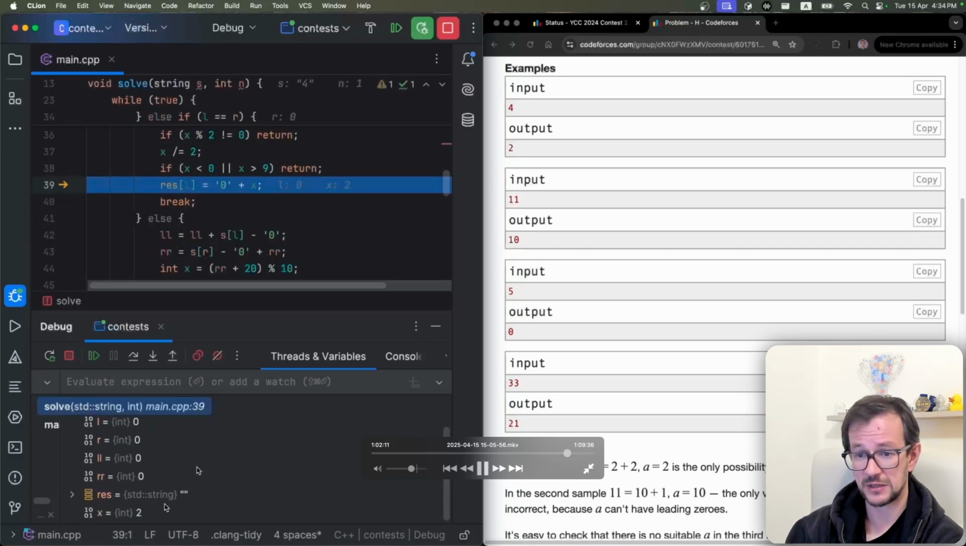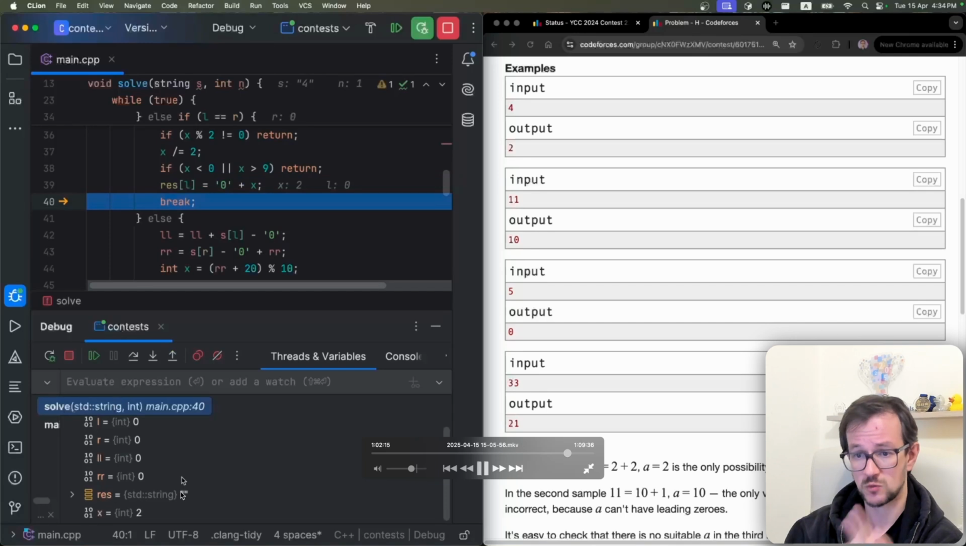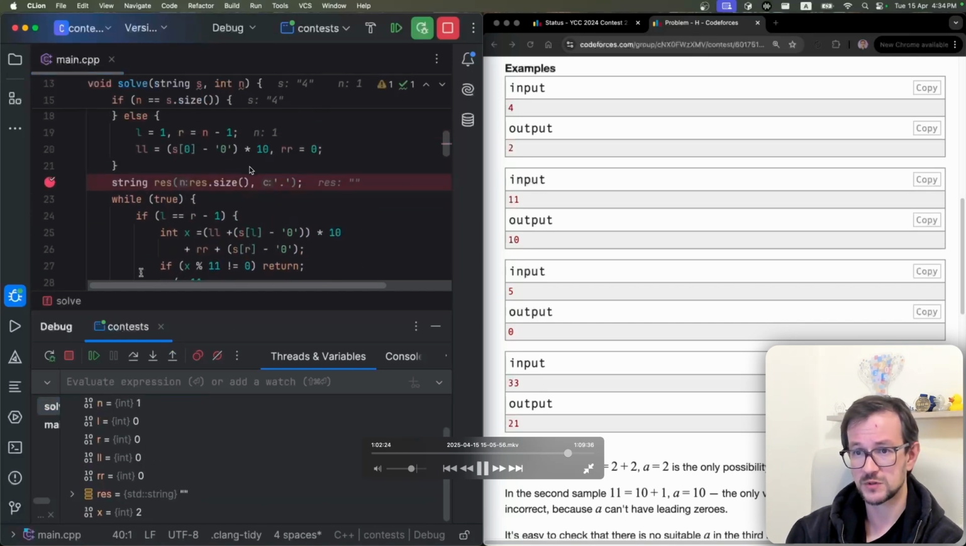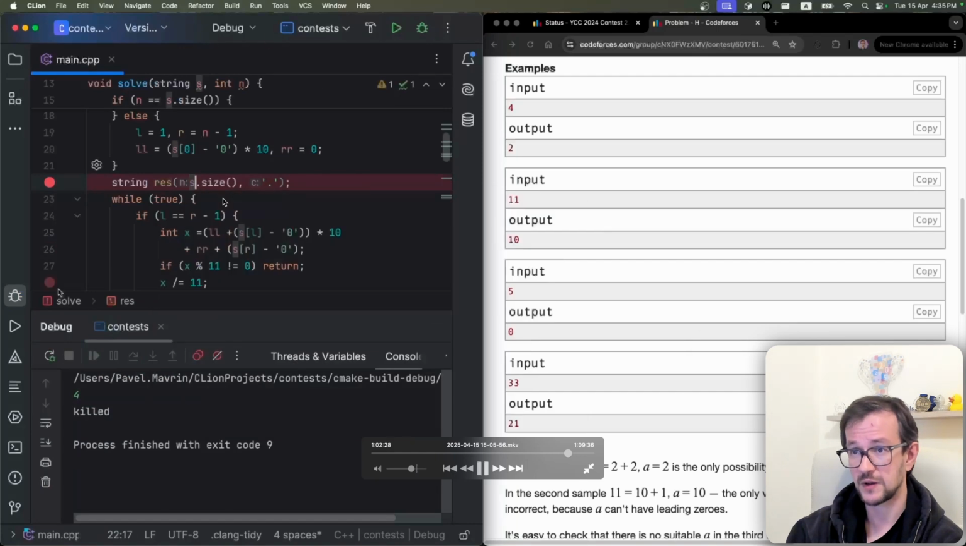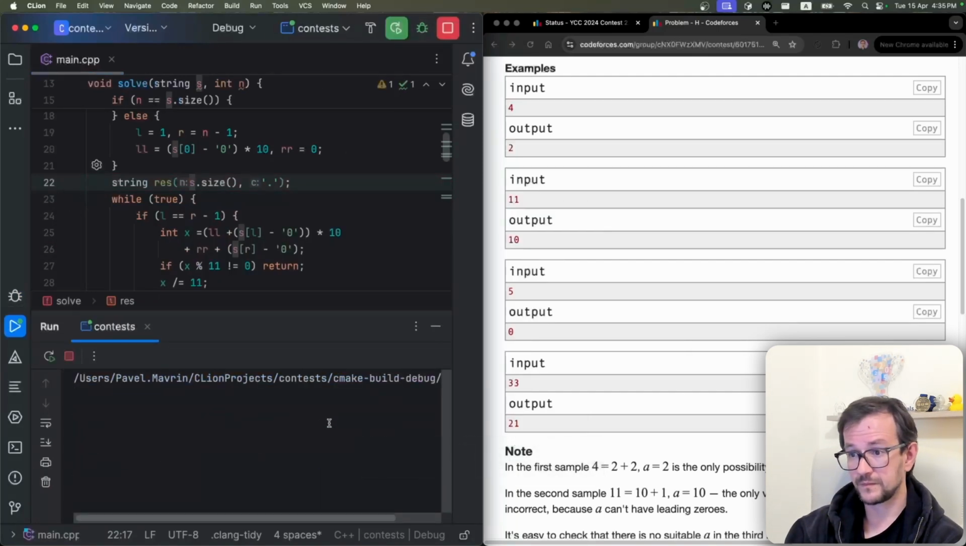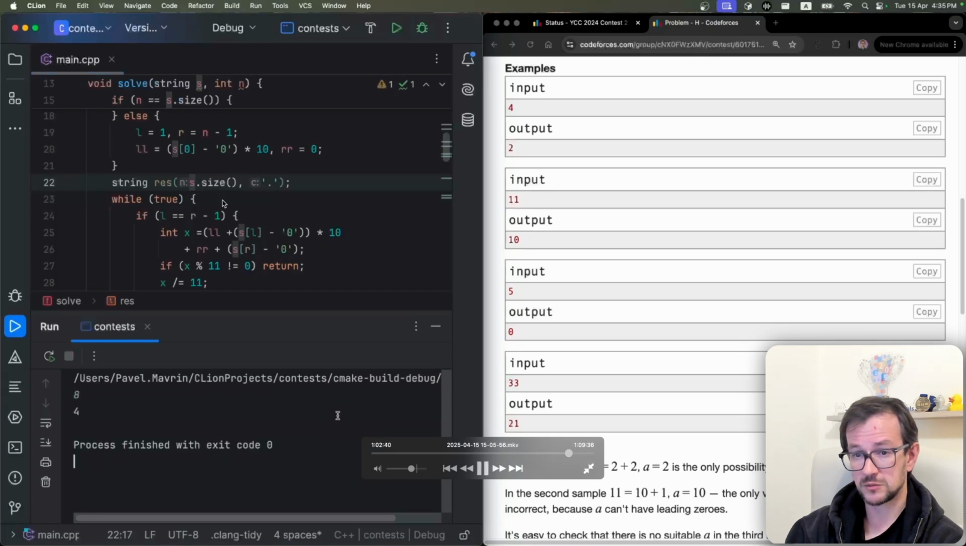Here I see that the result is empty. It shouldn't be empty. It should be one character. Actually, why is it empty? Go to the bench, because here I have no assets. Nothing much to tell about this.